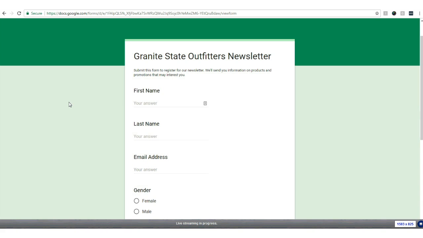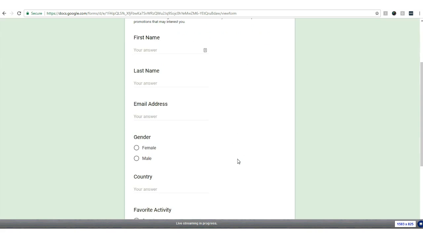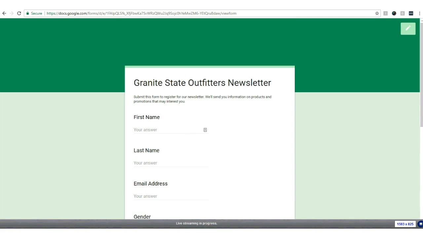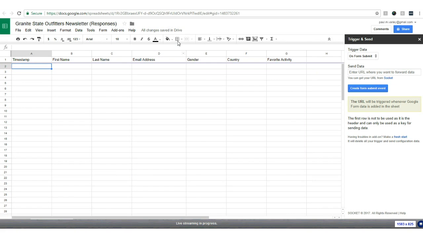So if I want to say, hey, I'm interested in getting more information on products and promotions, I can fill this out. And the way Google Forms works, it takes the information that you submit and puts it into a spreadsheet, a Google Sheet. And this is what that Google Sheet looks like. And then, as I said, I've installed an add-on called Trigger and Send that takes the data that gets put into that spreadsheet and sends it out as a webhook. And you can see that add-on is installed in my Chrome browser. Okay, and I've got that open right here.